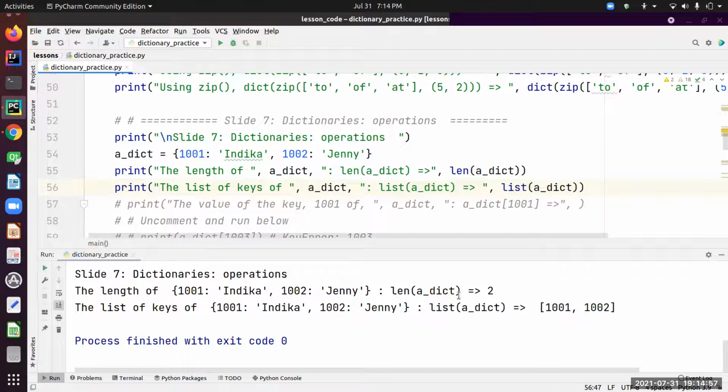All right, so the length of this dictionary is 2, right? I have two key value pairs, 1 and 2. And when I pass this dictionary to the list function, I get the list of keys. So these are the keys, right? 1 and 2, just two keys. Okay, let's continue.